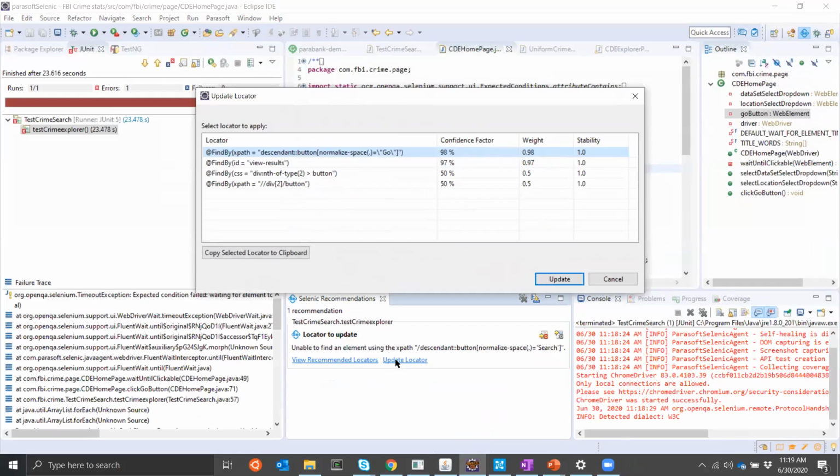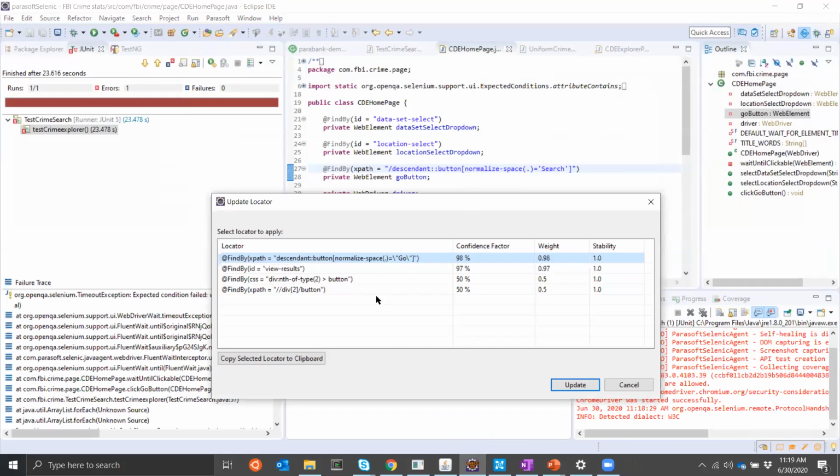Basically what it says is, okay, you couldn't click on the search button, but we recommend, and we have 98% confidence, that if you change that element locator to this, you'll be able to proceed forward. And this confidence is a factor of weight and stability. Weight is that different locators have different priority over time. And stability is, would this have executed previously in different versions? Because we want this test to run across all versions of our application.